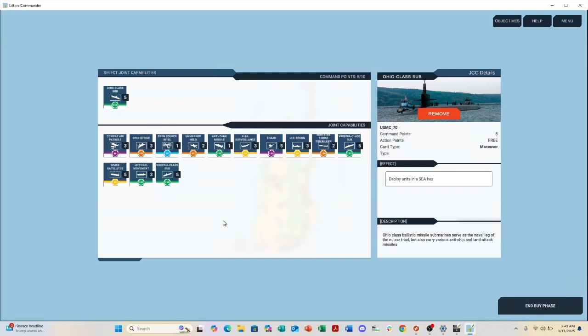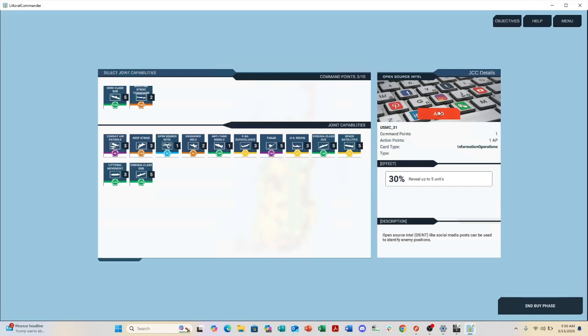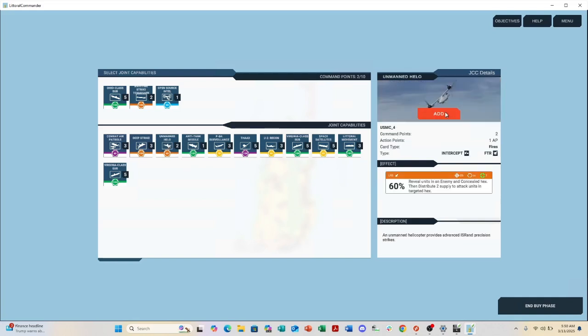So I'm going to do an attachment so that you can see that specific kind of unit. And I'm going to do the Maritime Strike Tomahawk attachment. Note that it can be attached to a ground-friendly unit. I'm going to click Add. I've now used 7. And now I'll do an in-game effect. We'll do the open source intelligence, and where's the 2-pointer here? We'll do the unmanned helicopter. So we'll add. So you can see I've used 7, 8, 9, 10. I'm at 0. So I'm going to now move on.